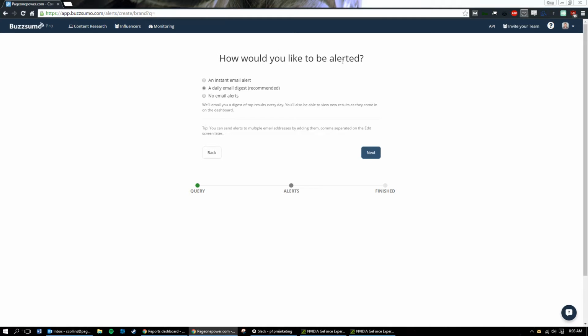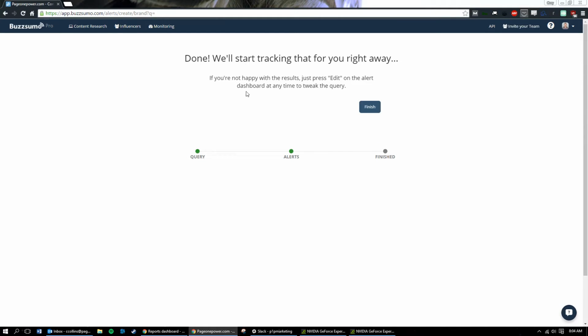And now, how would we like to be alerted? So there are three options here. An instant email alert, so the minute BuzzSumo knows about the mention, they will go ahead and send you an email. Daily email digest, which is recommended by BuzzSumo. I recommend it as well. It's a great way to keep these mentions top of mind, see them come in every day, and just build into your routine. And then no email alerts, so you actually have to go into the dashboard and manually review for yourself. Not a bad option if you only want to do this occasionally, but really I recommend the daily email digest. So let's just go ahead and click that. And just like that, we're done.